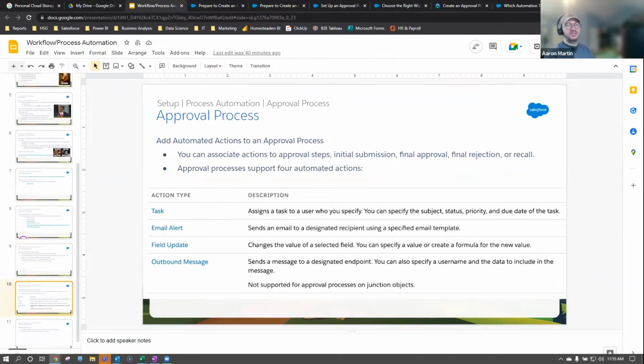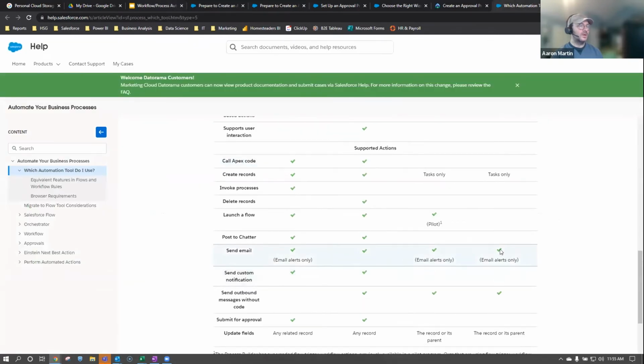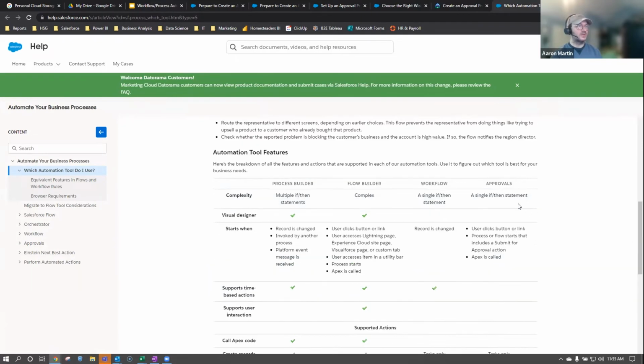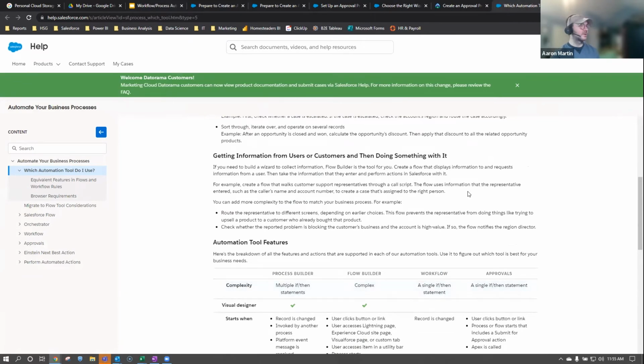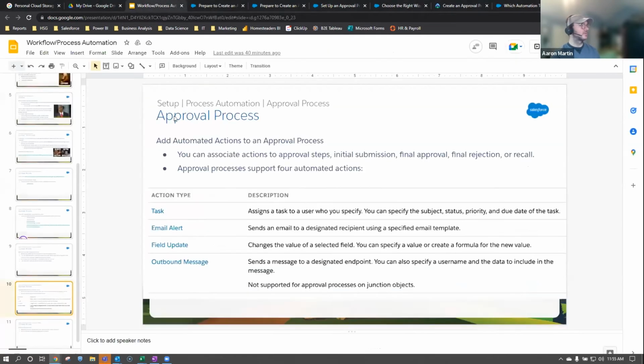Email alert. This is kind of what Bethany was showing in that matrix. It doesn't have the ability to send emails in the regular sense of like mail merge, and from an Outlook standpoint, it just does the alert system that you would set up with your templates in the approval chain over here. Email alert sends an email to designated recipient using the specified email template.